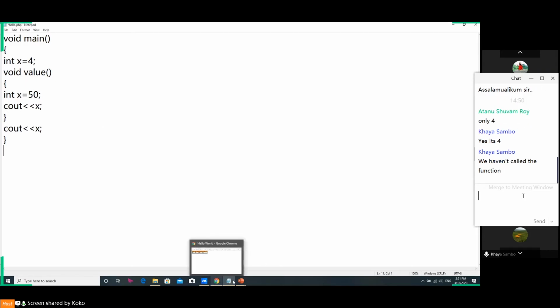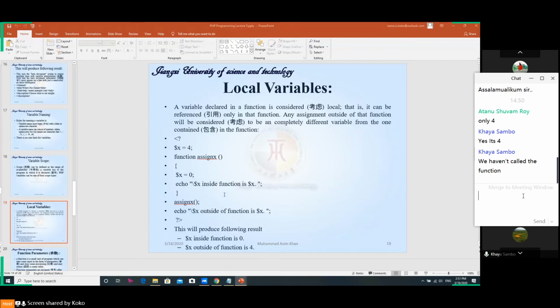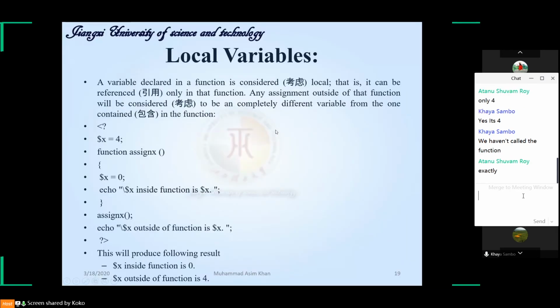But in PHP, there is multi-declaration, but the local scope of the variable is different in PHP. So it will work: first 0, then again it will print 4.